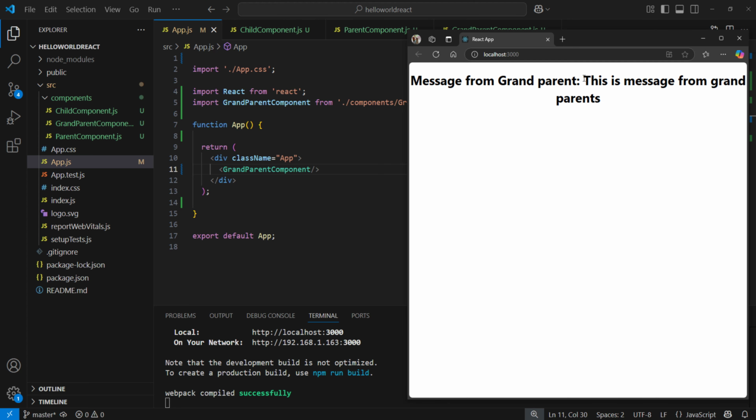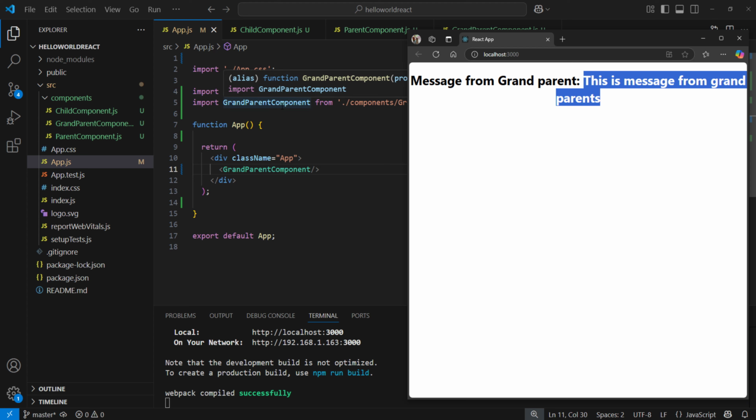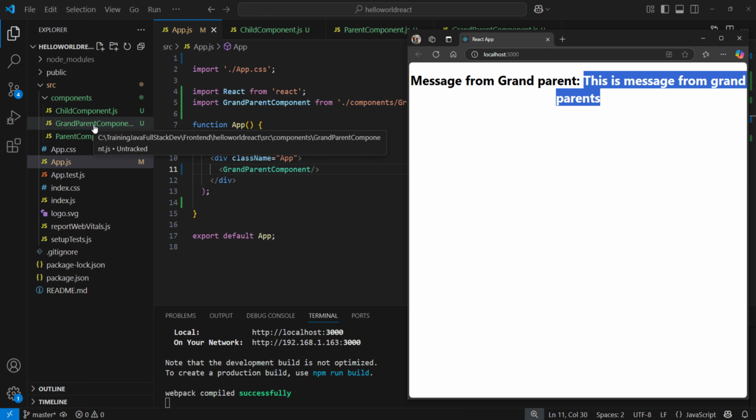Alright, you can see here this is the message from grandparent. So the example is very easy to understand, right? We just pass the props through the components, from the root, the grandparent component, into the child. Maybe more deeply, if you want, something could surround the grandparent, and maybe be nested inside the child components, and maybe more.